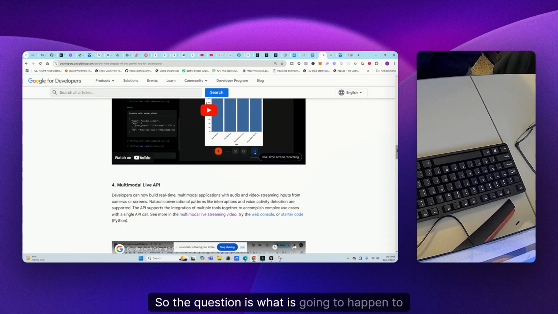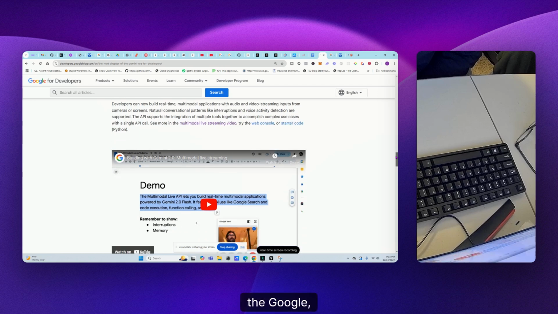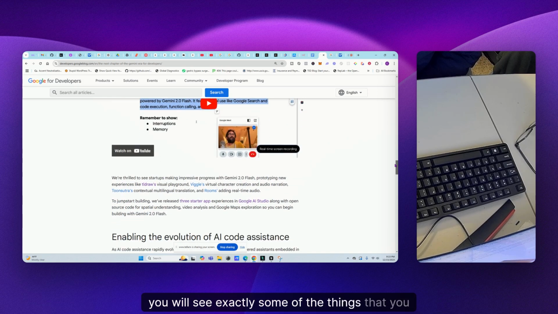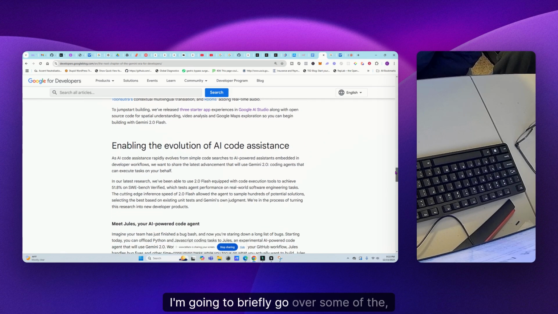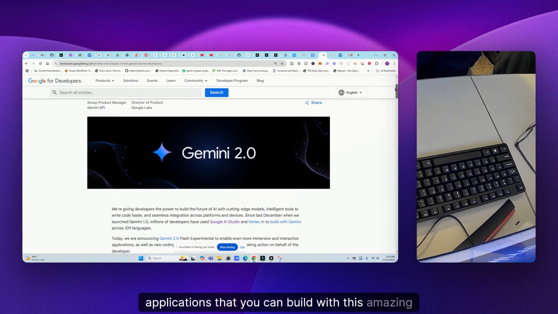So the question is, what is going to happen to OpenAI? Is OpenAI going to try to beat this, which will be very good for us because we're going to have many more options. Competition is very good. Or OpenAI is going to be killed by this. I don't think OpenAI is going to be killed, but let's wait and see. So in the next part of this video, we're going to go into the multimodal live API using Google's AI Studio and play with it a little bit, and then you will see exactly some of the things that you can do. And we're going to briefly go over some of the different types of applications that you can build with this amazing tool.